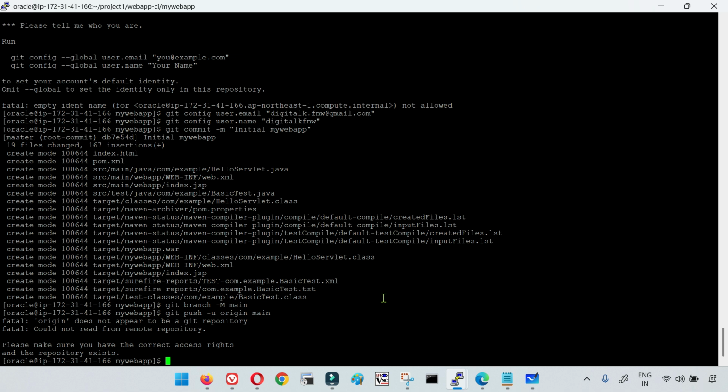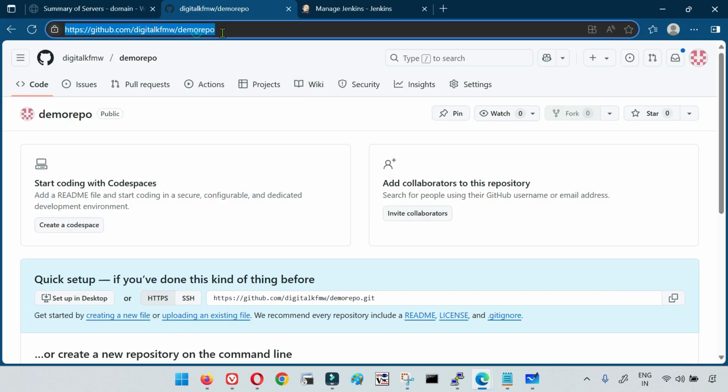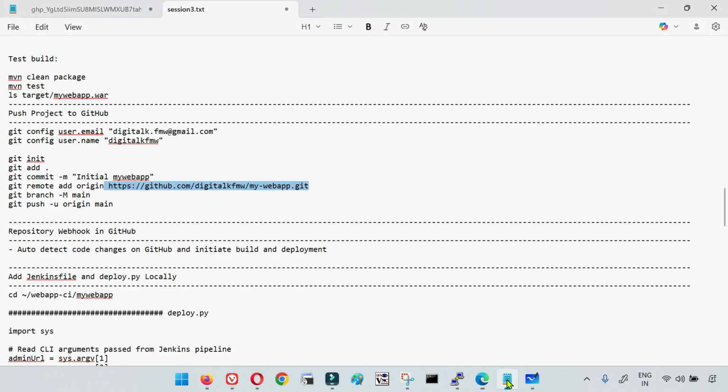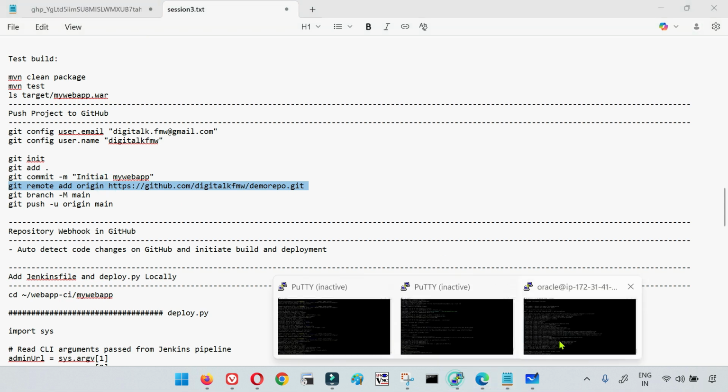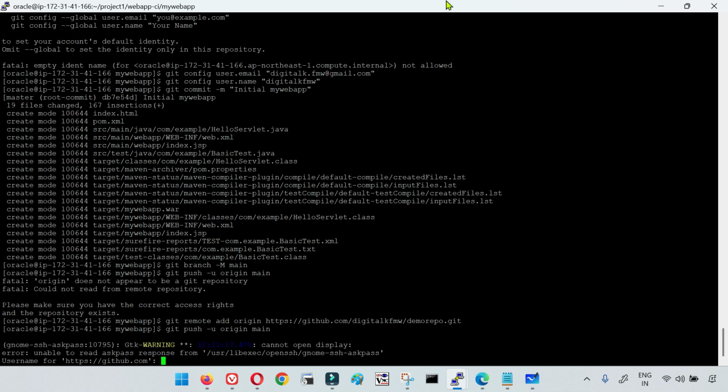Okay, let me see. Now it is saying that the origin does not exist. That means I set the origin to this particular URL. However, when I check my URL, it is completely different, right? So I'm using the wrong URL here for the origin, so I have to replace it. And as I said, at the end you have to add the .git. So let me replace this one. Now let me run the push command again.